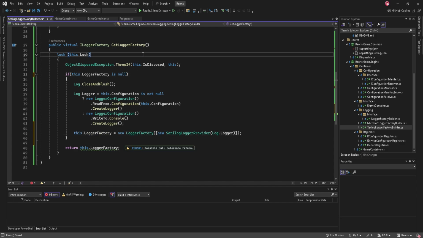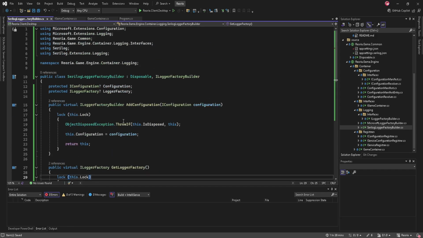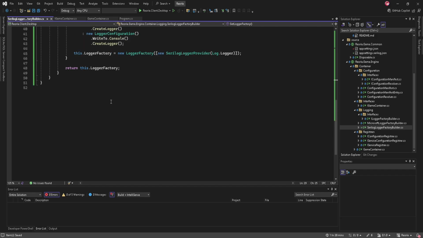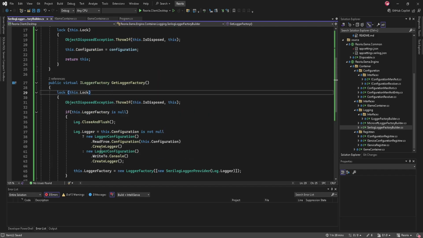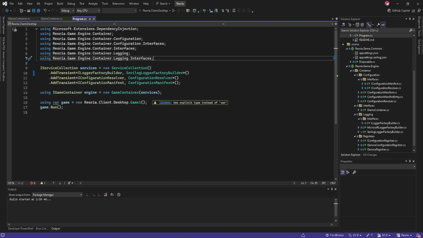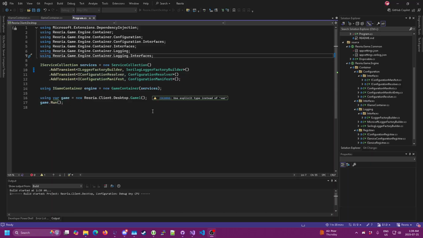Actually, this needs to be is null. So if it is null, initialize it, otherwise we're good. Okay, so this should work as is. If for some reason we don't get a configuration passed in, just default to the basic writing to the console. Okay, so now if I switch this to Serilog, we should have a Serilog logger instead of a Microsoft one.